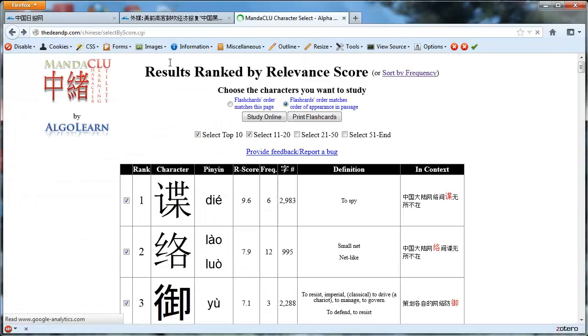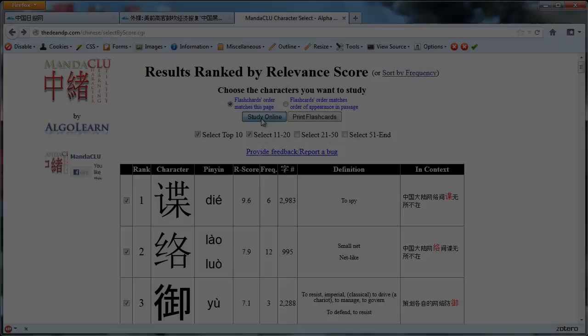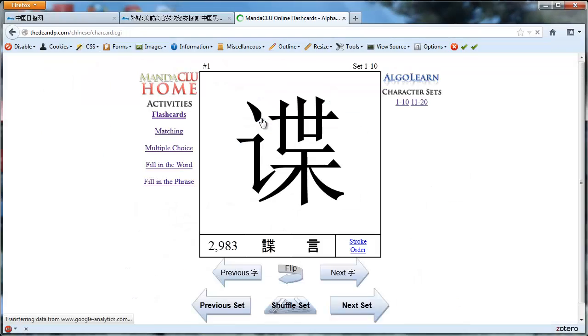Now let's go back, and I'm going to show you some of the online activities that are available to memorize the 20 characters I have selected. And now we're going to see the online activities. The 5 activities are here on the left, and we start off with the flashcards.